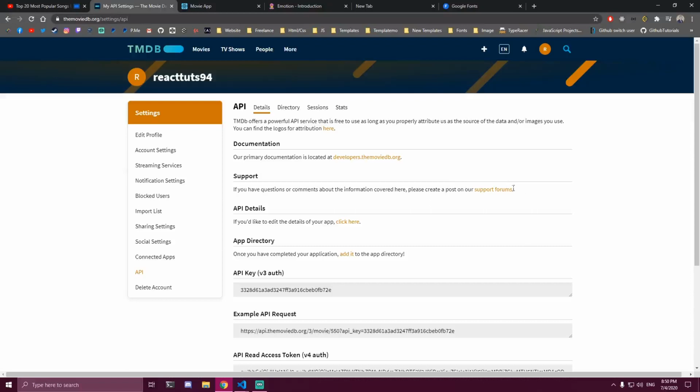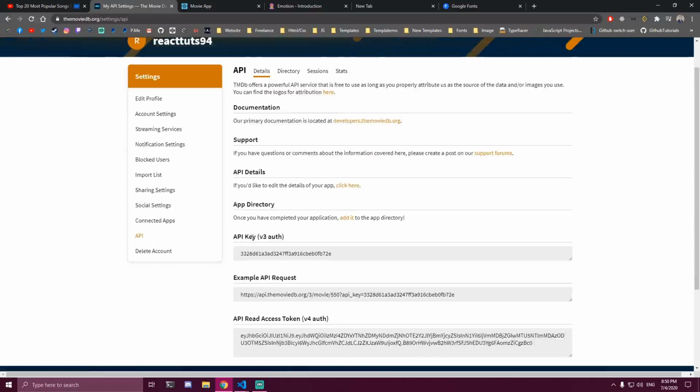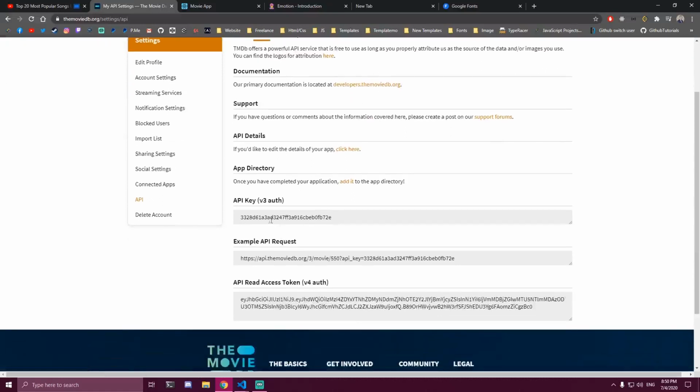Okay, so once that's done, you need a bit of description. I just wrote I need this for a movie app that I'm gonna use for practicing. And then we're gonna come up on this page, and it's gonna say API key here. So that's the thing we're gonna be needing.